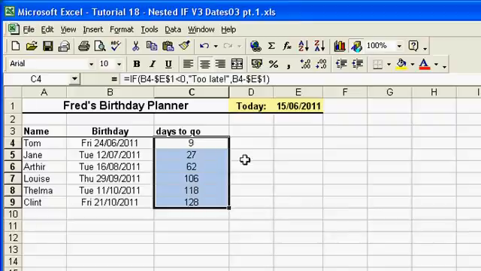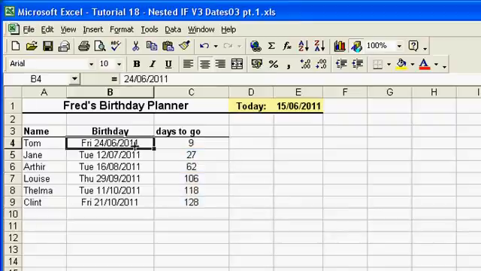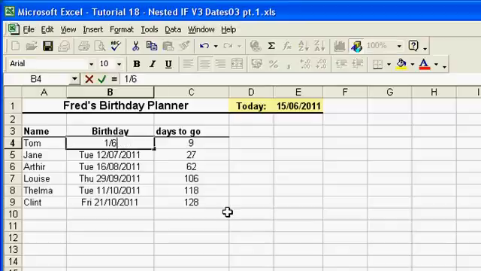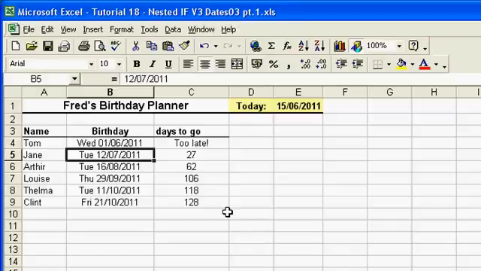So we have all the dates in. I can test the if function by changing that 24th of June date to maybe the 1st of June, so we know it's in the past. And this says too late. So that works okay. Let's undo that, put it back where it was.